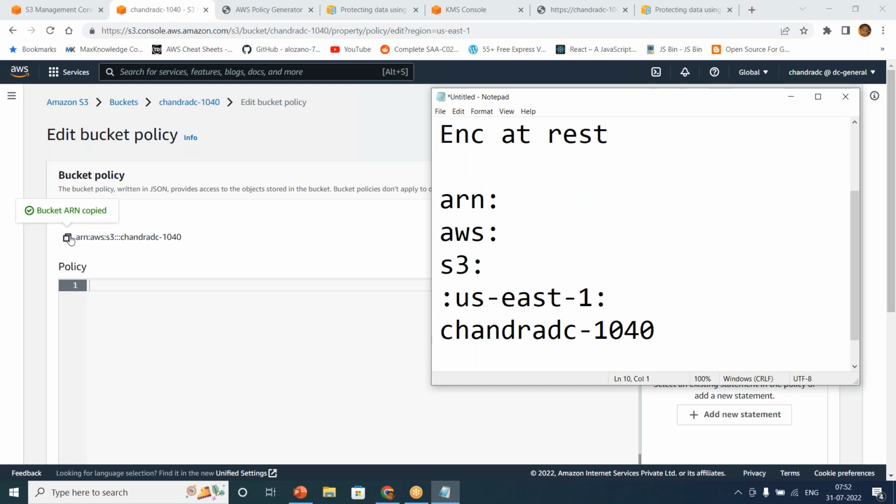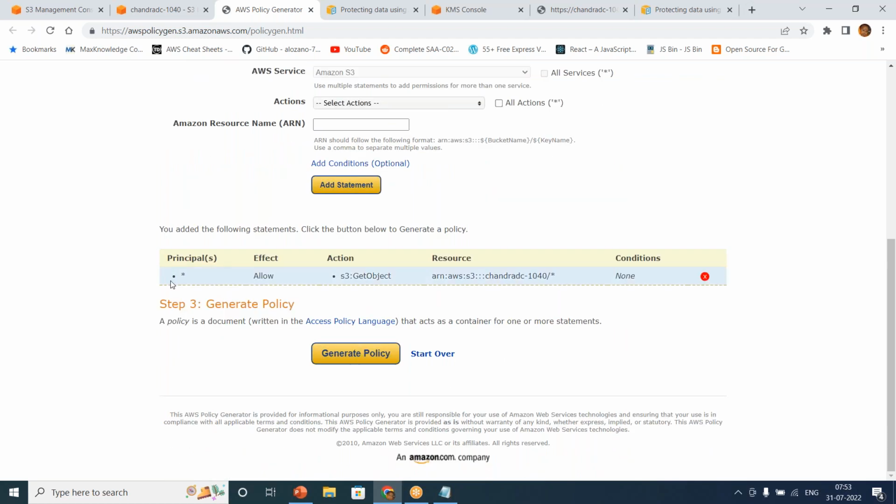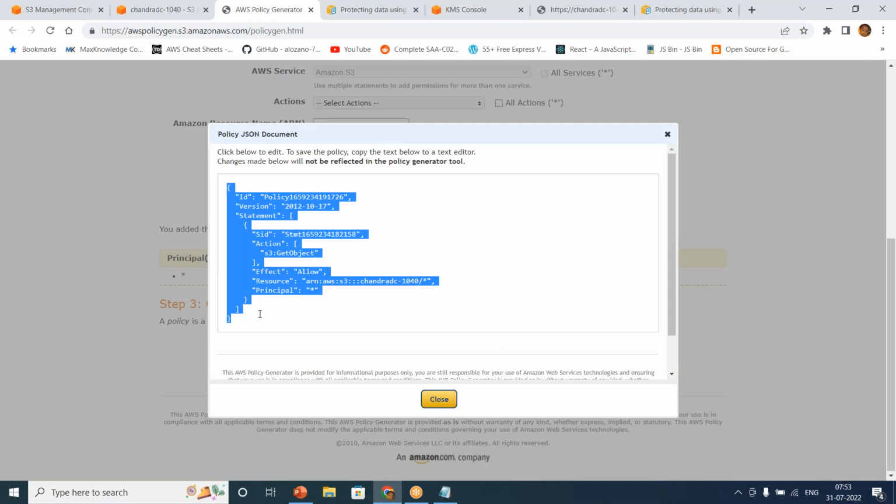So we will copy this ARN and go to the policy and say, okay, all this applies to this bucket and slash star, this bucket and all objects inside this bucket. That's what we are going to say here. Add this statement. We will say principal is star, allow for this particular API for this resource. There are no other conditions. Generate policy. A policy will be generated. Let's take this policy and go and review what this policy is.